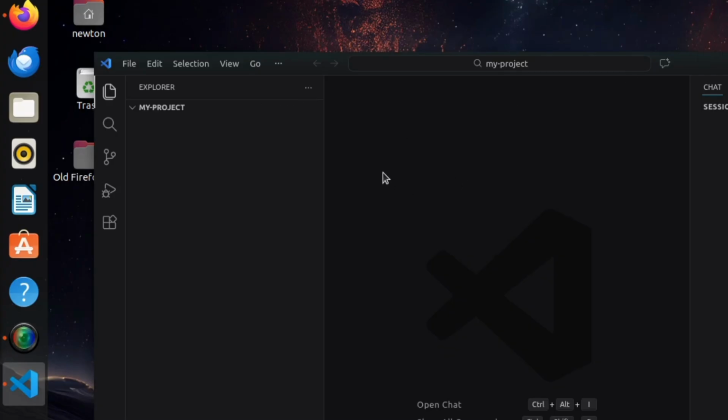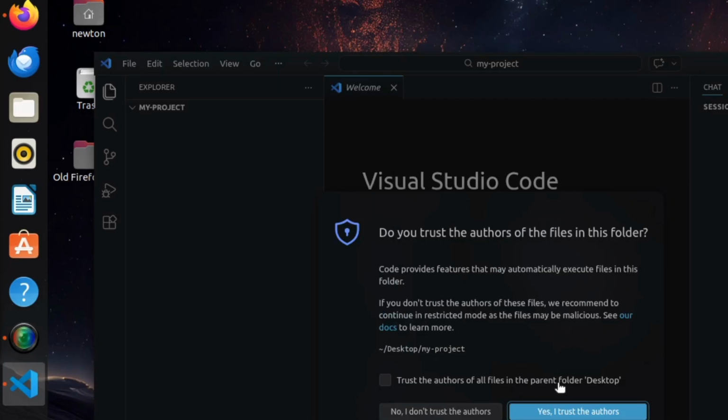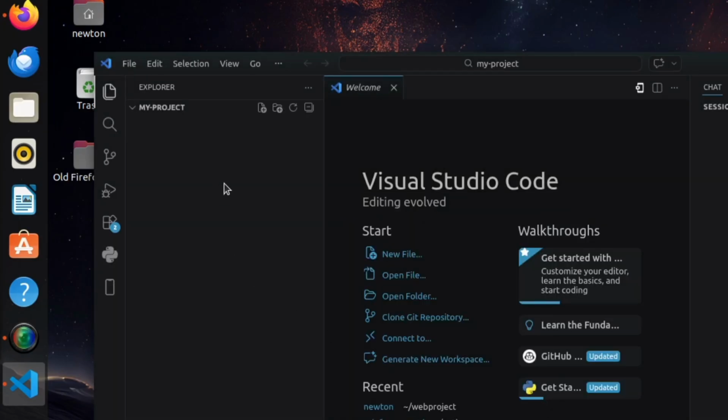Good. Now after doing this, I want you to please pay attention. You get a prompt like this that's asking you if you trust the authors of this folder, and the only thing you should say here is yes. After doing that, you need to come here to create a new file. Now remember, we are inside of a folder now, but inside of that folder, we would like to create a file inside of it.